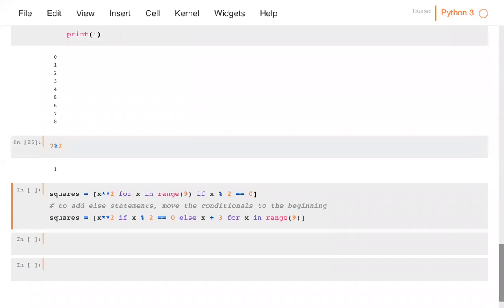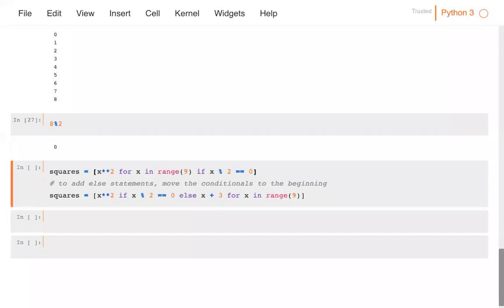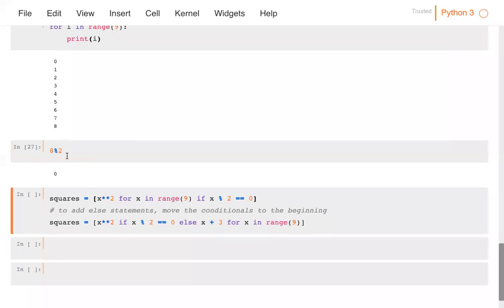7 percent 2 gives you 1. Yeah, ideally it should be done. Okay, basically the percentage gives you the remainder, right? So whenever you're dividing it by 2, if it is giving you equal to 0, in that case only you will have to basically square it.